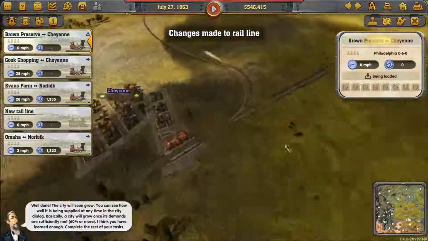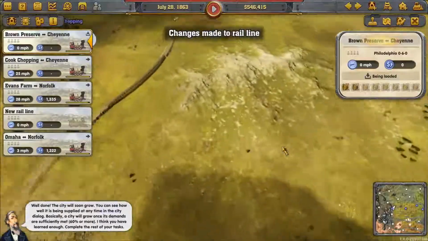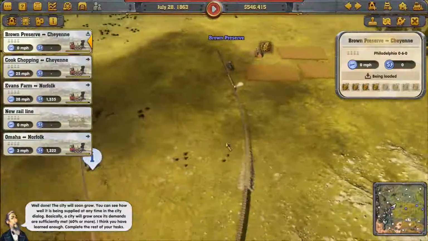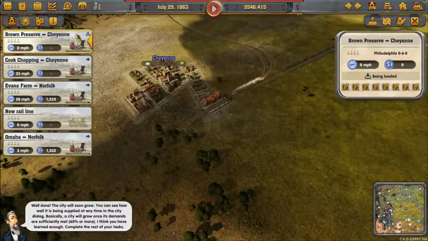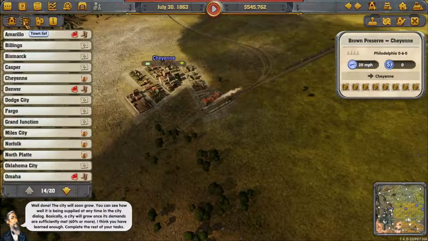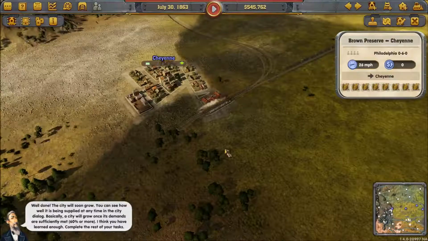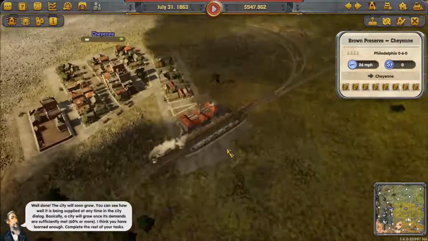Well done. The city will soon grow. You can see how well it is being supplied at any time in the city dialogue. Basically, a city will grow once its demands are sufficiently met. I think you have learned enough. Complete the rest of your tasks.